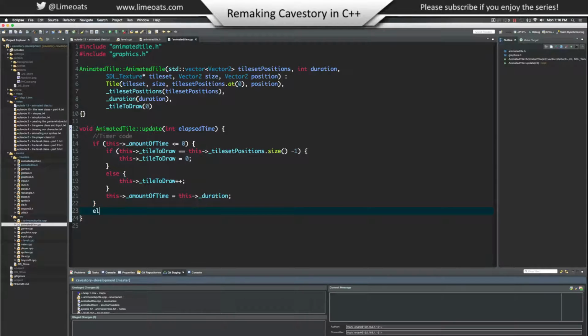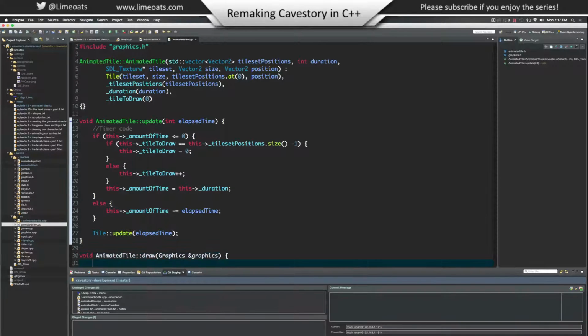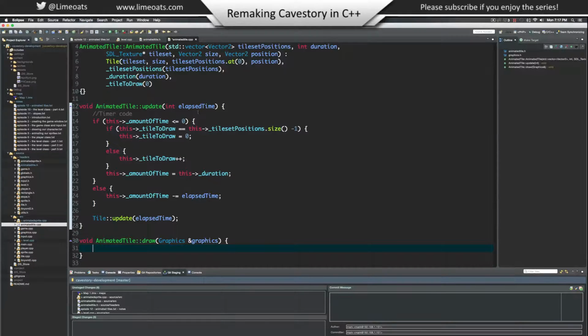Okay. Else, if we're not at the end of our duration for this frame, just subtract elapsed time from amount of time, and then call our tiles update. Okay, that's it. And then finally, animated tile draw, and this isn't very complicated either. It's really the same thing we've been doing, except we're just going to pass in our tile to draw instead of a specific position in the tile set.